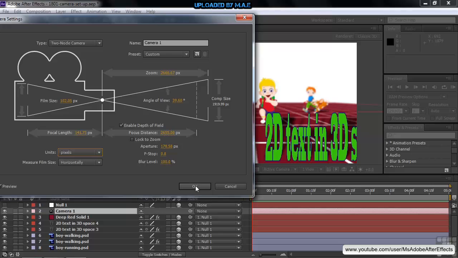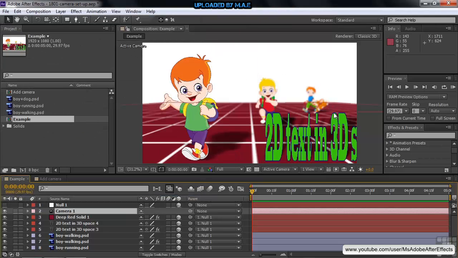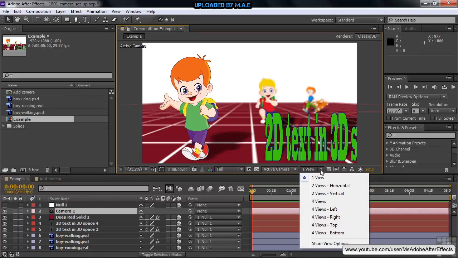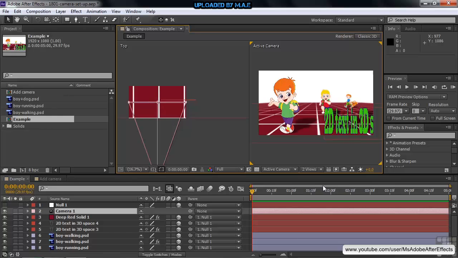So let's just turn away from that for a second. Let me show you how a camera looks when you're looking at it from some other view besides the active camera. Now up to now we've worked with just one view here inside the comp panel, but you can have multiple views. So I'm going to switch over here to 2 views with this drop-down menu, 2 views horizontal, meaning side by side like that. The one on the left is set to top. The one on the right is set to active camera.